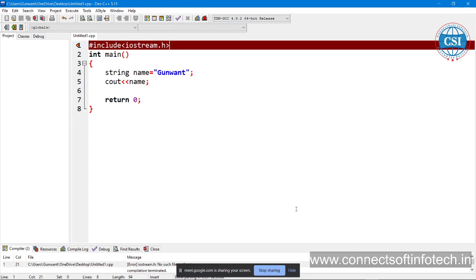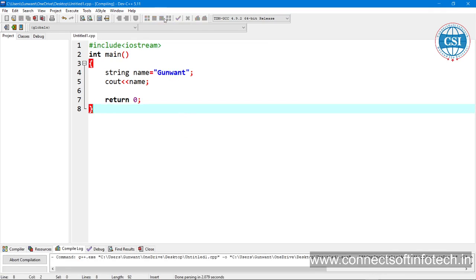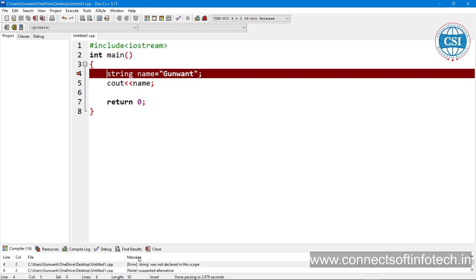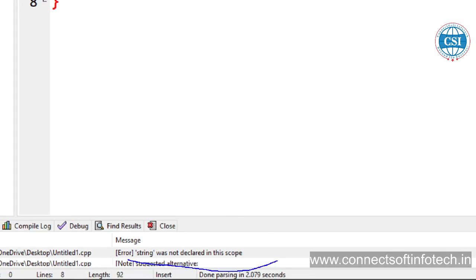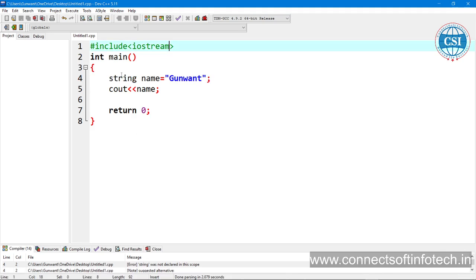Okay, so what is the problem now? In the compilation step, see here, iostream.h: no such file or directory found. Then how can we write it here? iostream. Then we are getting an error: string was not declared. See here, string was not declared. So we can't write .h here. Do we need to write it? No. So make the string with a capital S.